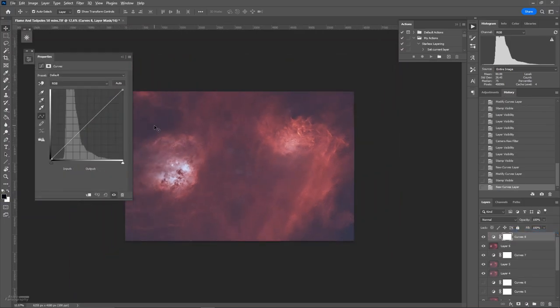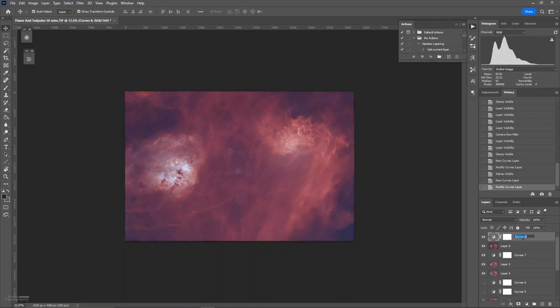Now, there's two ways I can address this background. I can put a dot here and a dot on some of this dim nebulae, like here, so I know not to touch that. And I can try and pull this down and pull that back there. But I mean, that's okay. I'm going to run with it. Let's put that to one side.